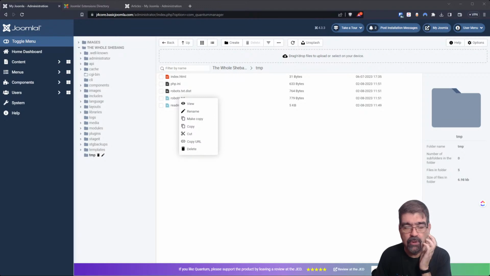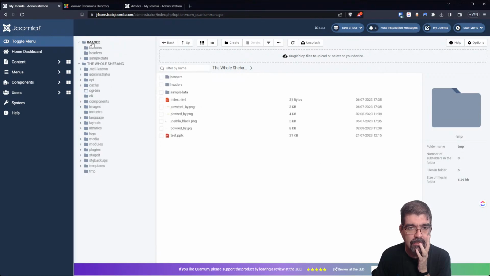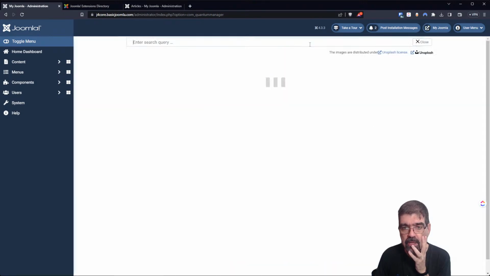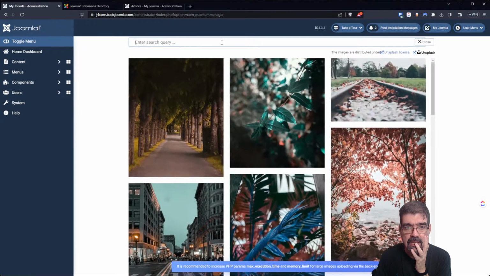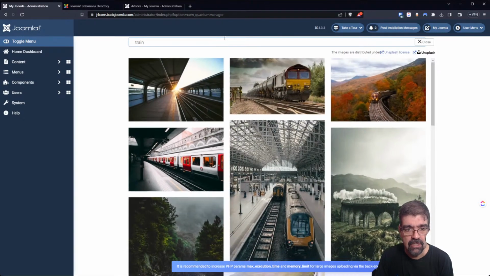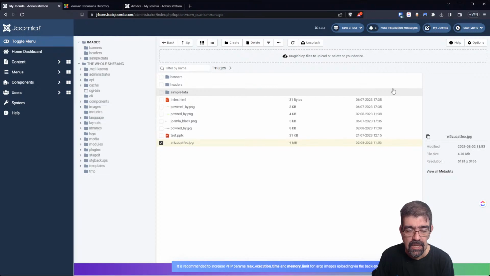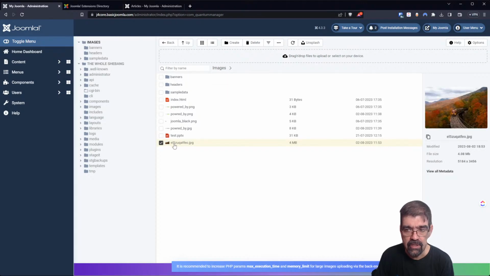Now, one last thing I want to look at here is Unsplash. So how would Unsplash work? We would go to the images folder, say where we want it. We click Unsplash. And we go into here and check that out. We'll search for trains. And oh, there's a pretty picture of trains. And now here is the image. 4 megabytes. All right, so let's go here.